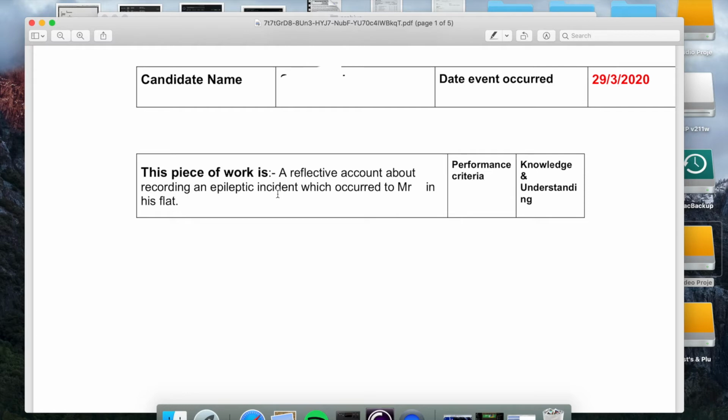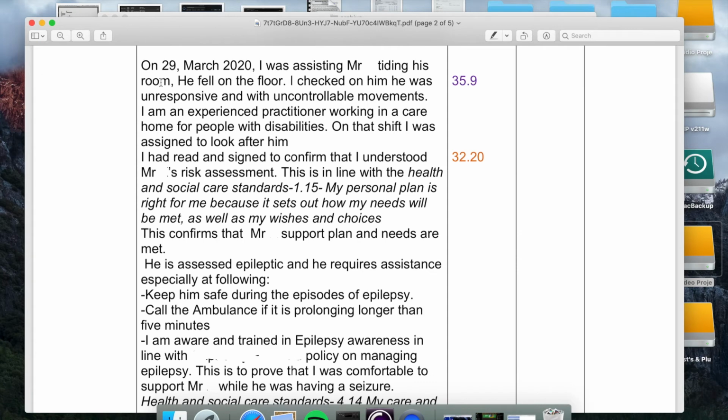recording an epileptic incident which occurred to Mr. So-and-so in his flat. For example, on 29th March 2020, when I was assisting Mr. So-and-so tidying his room, he fell on the floor. I checked on him. He was unresponsive and with uncontrollable movements.